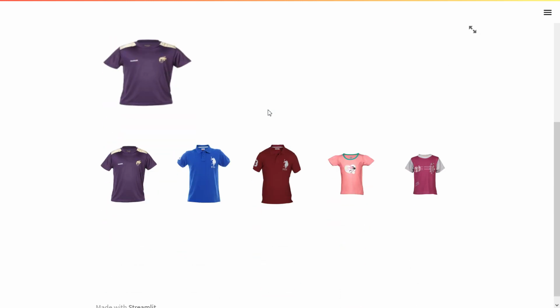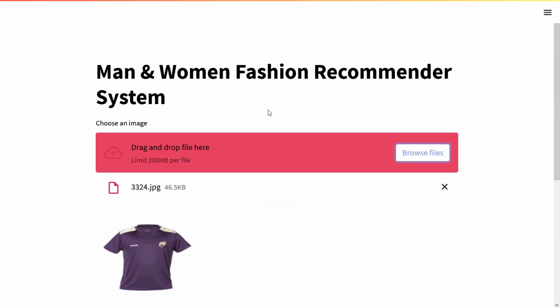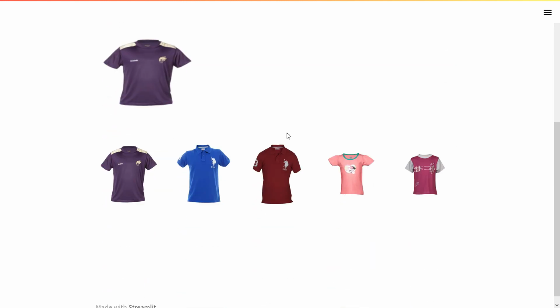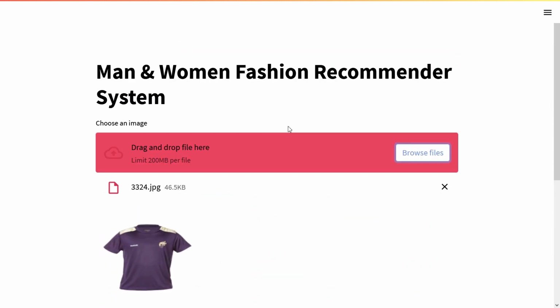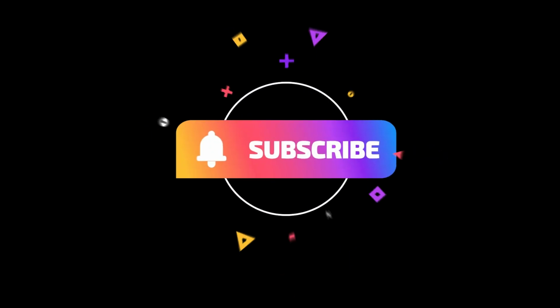We just tested it on about 3,000 images, maybe 2,906 images. If you use more images, your model should be more perfect. So this is all about the whole tutorial.